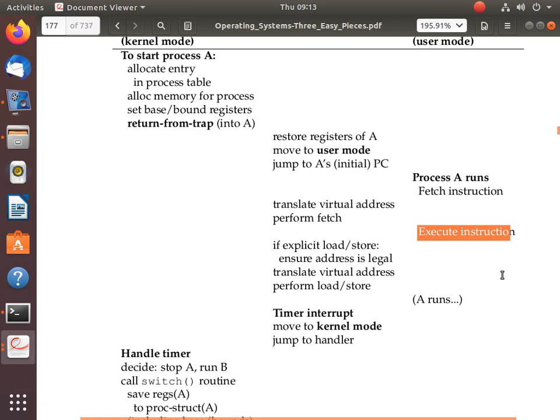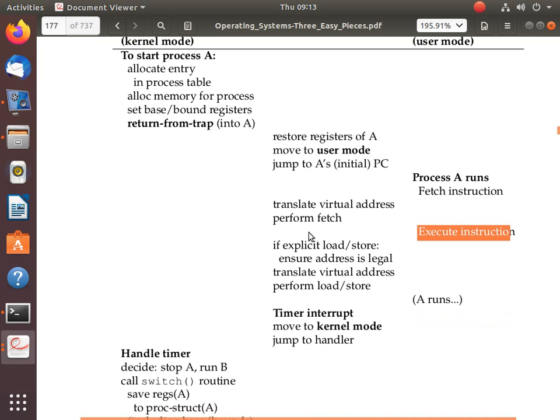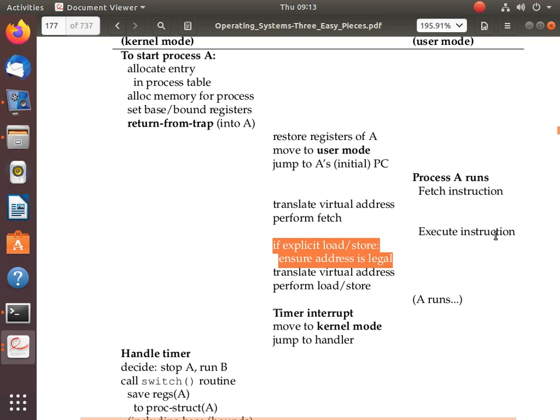Okay. So notice that during the translation, it's only the program and the hardware that are communicating. The OS is outside of that. Right? It's limited direct execution. Okay? Then if, for example, the instruction is a load instruction or a store instruction, it's fetching or storing data from or to the memory, then the hardware should also perform the translation again, okay?